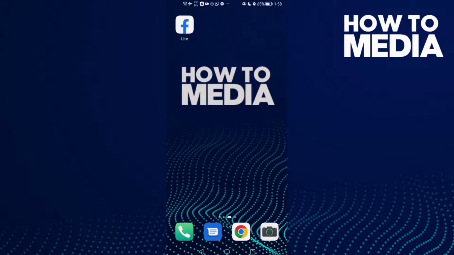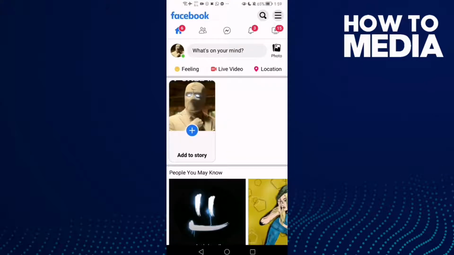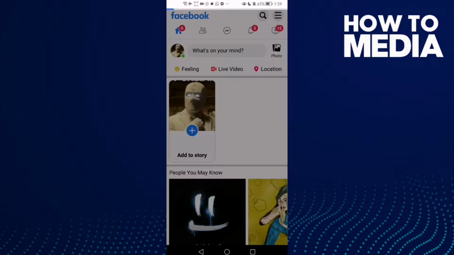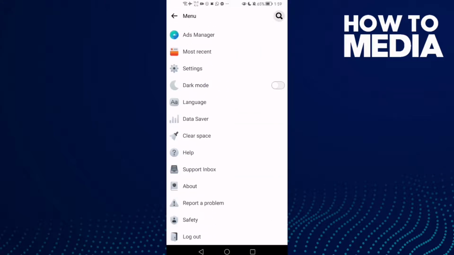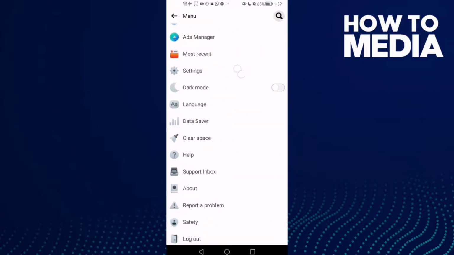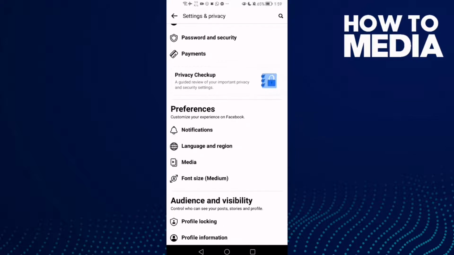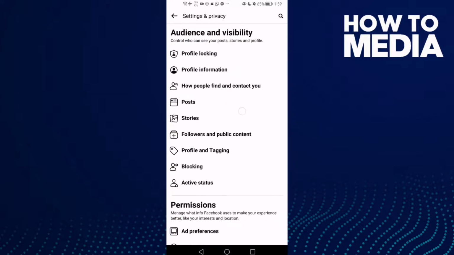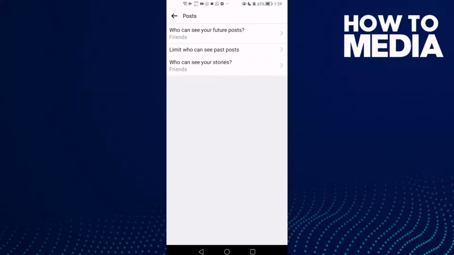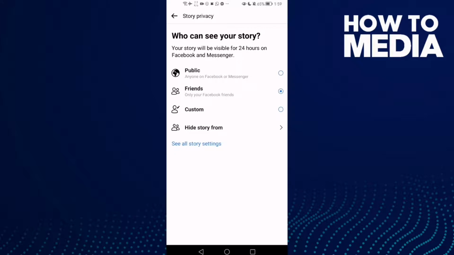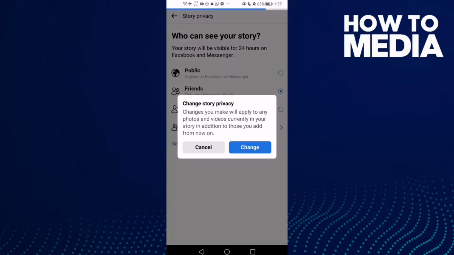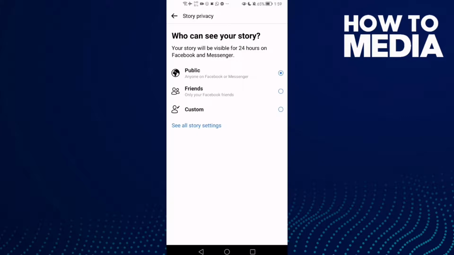Lite. First thing, go to Facebook Lite, and here you will find these three lines in the top corner, and go down until you find settings, and then go down, and here you will find posts. Click on it, and then who can see your stories, and here just click public and change, and now everyone can see your stories.